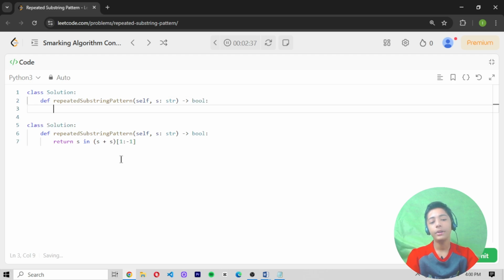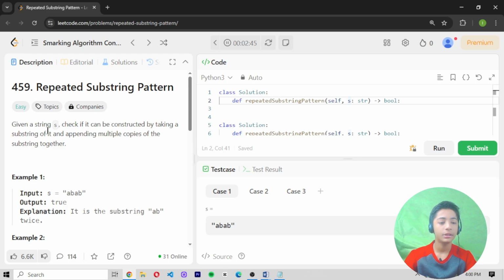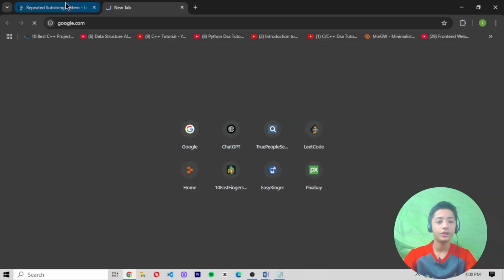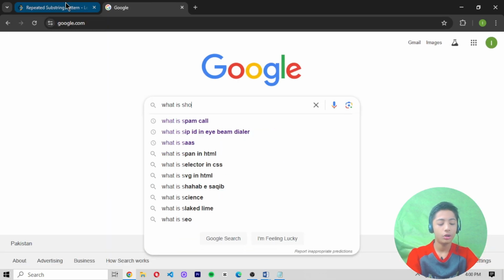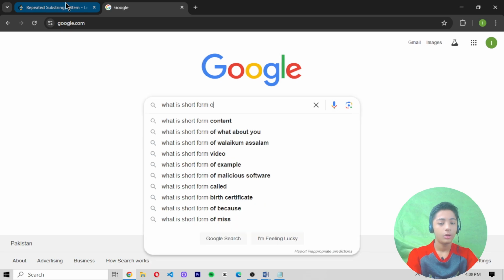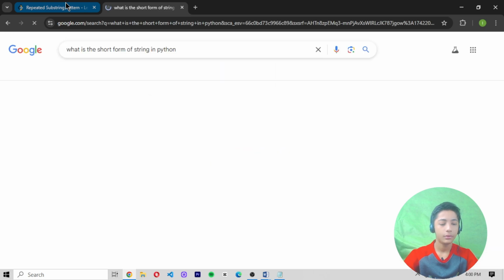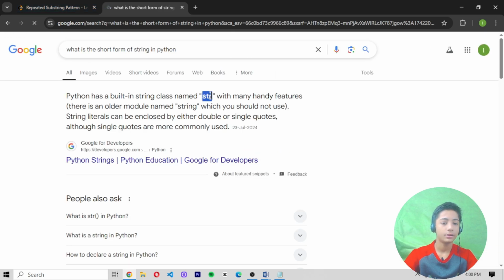Now when we define s here, you are thinking why define s? Because here it is given one string by the name of s, so I define s. And you are thinking why I define str here, str means string, because this question is about string. If you see the short form of a string in Python, here you can see it is str.